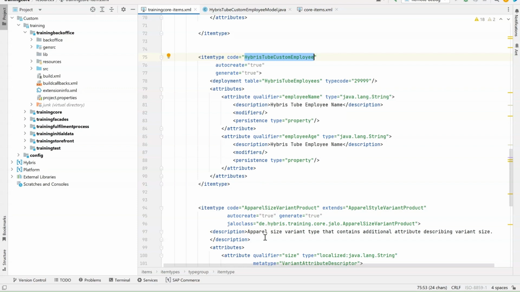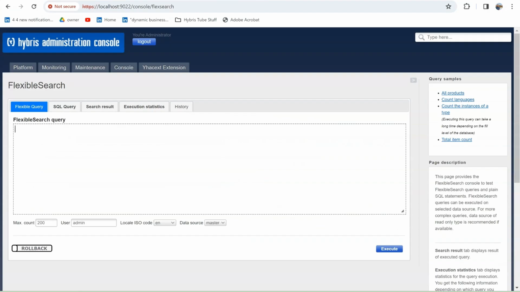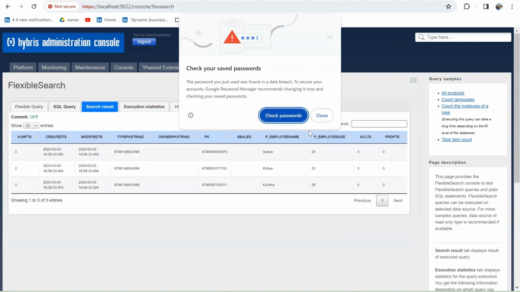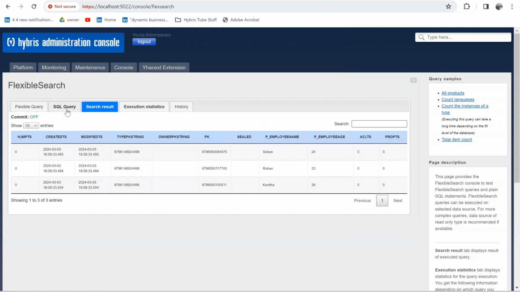So guys, now after we have performed all the steps to drop the column employee description from the table Hybris Tube employees, let's verify whether the employee description column is still there in the Hybris Tube custom employee item type or not. I have gone into the flexible search and I'm clicking on execute. Now once I click on execute, you can see in the table Hybris Tube employees, we do have the employee name, we do have the employee age, but the employee description column has been dropped, and the corresponding data has also been deleted.